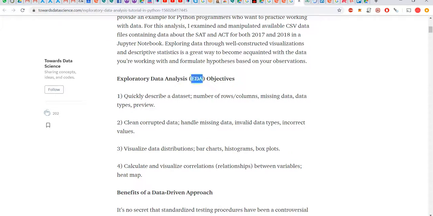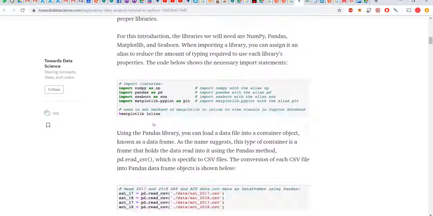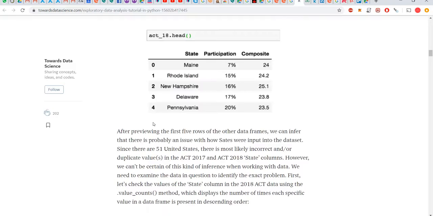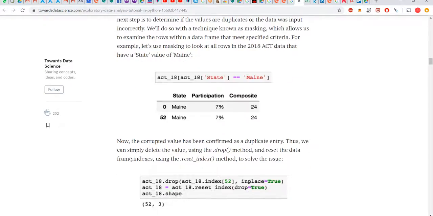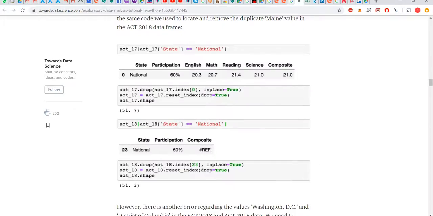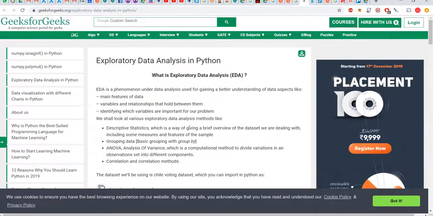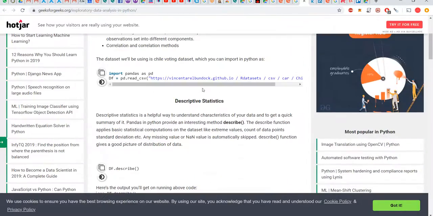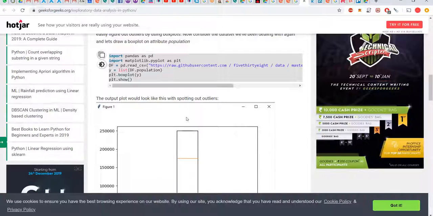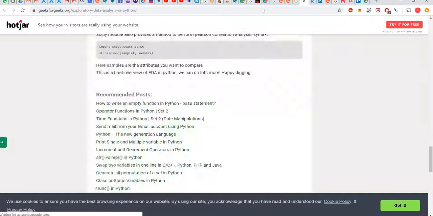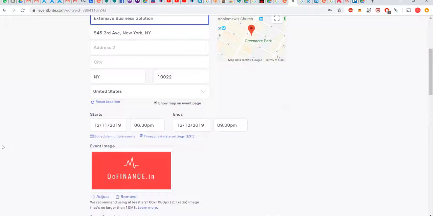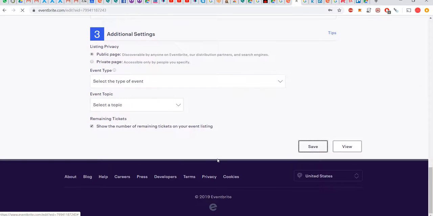So let's see. First is reading the data. Then we have the head command. Well, they did not give the heading, so this link is not good. Exploratory, what is EDA? Descriptive statistics, grouping data, ANOVA. So you can use all these terms to write quickly and make something here. We need to put something there so that it looks legit. You can take your time. Whatever you do, make sure you put it into a Google Drive so that we can search it later.